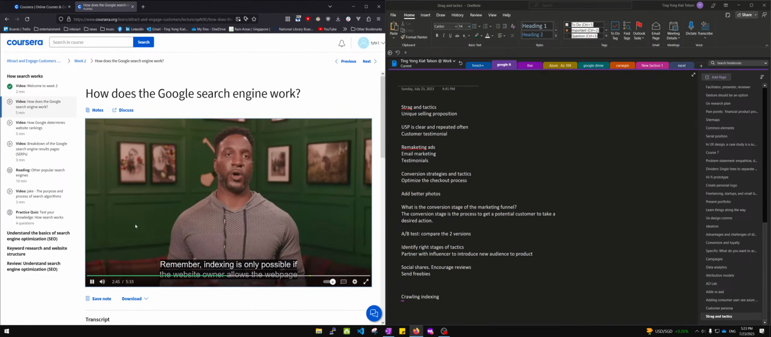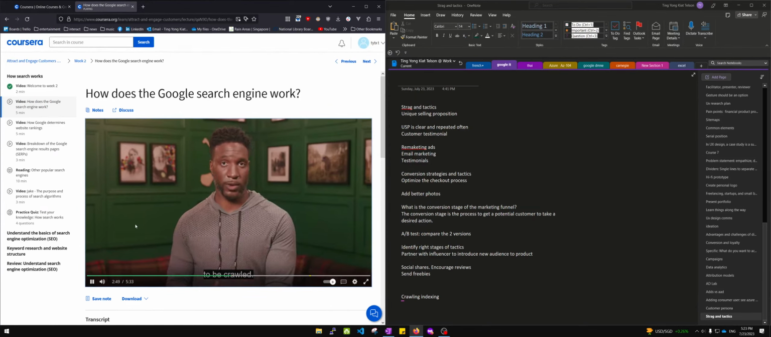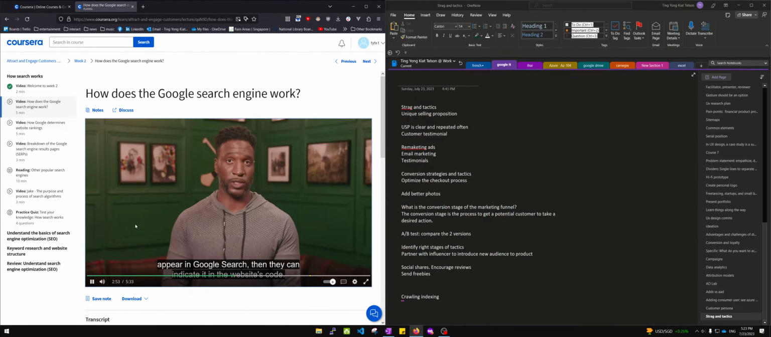Remember, indexing is only possible if the website owner allows the web page to be crawled. If the owner doesn't want it to be crawled, indexed, and appear in Google search, then they can indicate it in the website's code.